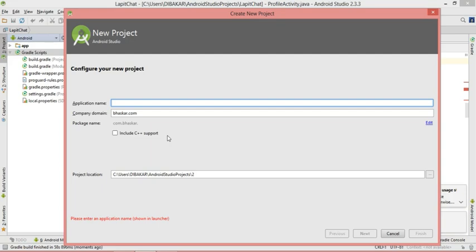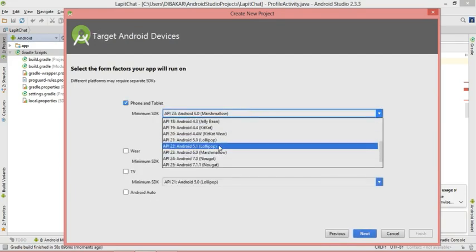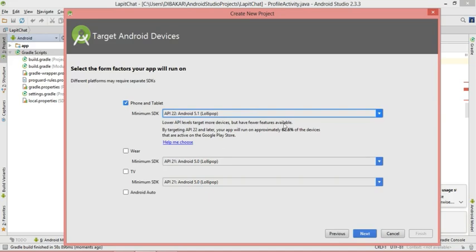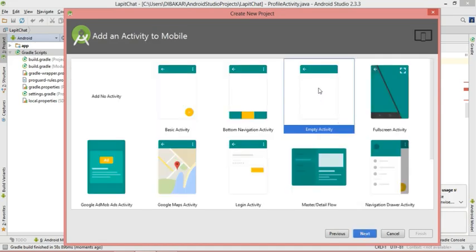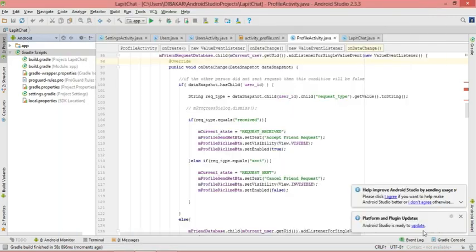Let's name it audio player. Then hit the next button, and choose any one of these API levels, Lollipop, and next. And I want to choose the activity. Please wait, it will take some time.